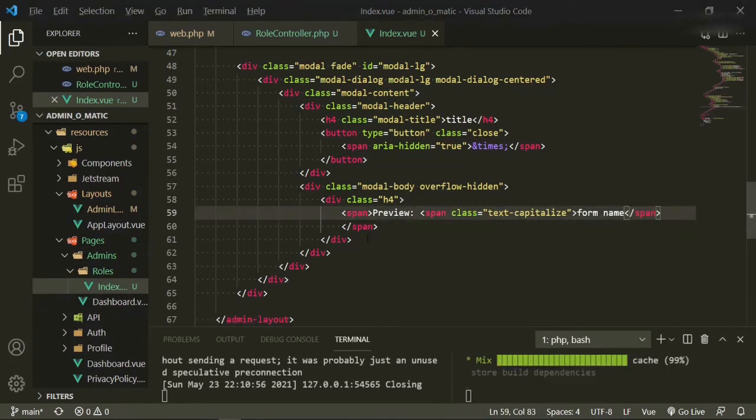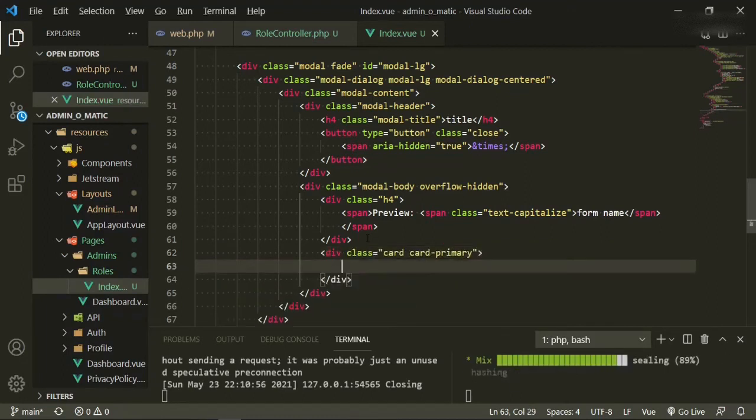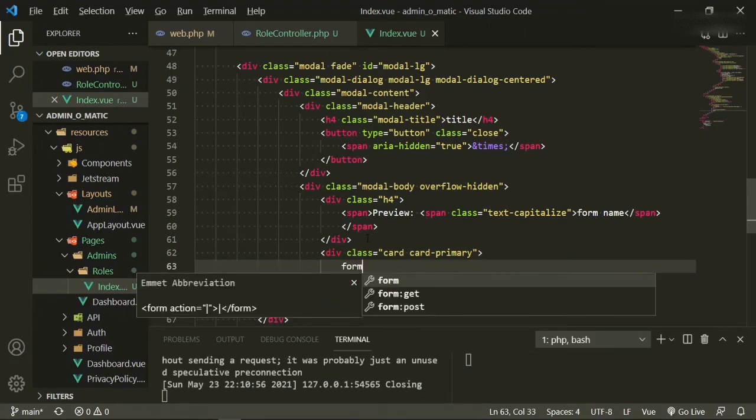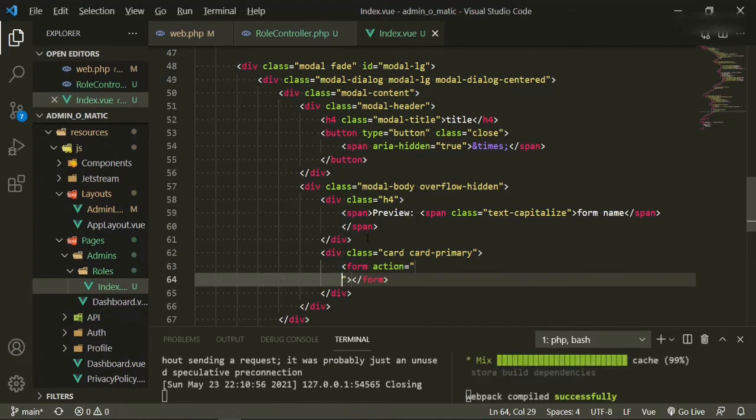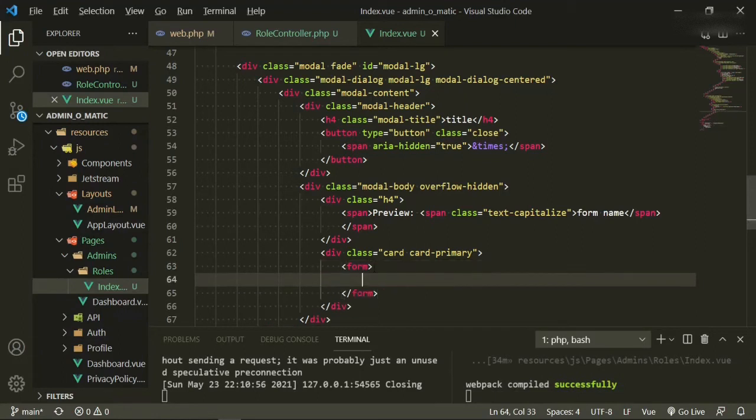So the next thing under this is we need a div with the classes of card and card primary. Okay, and we need a form. And we're not going to put any methods in here yet. We're just gonna leave it how it is for right now. Okay, open this up. And we need a div with a class of card body.